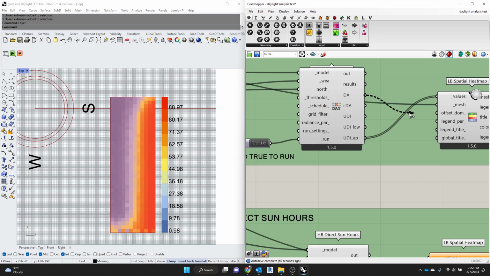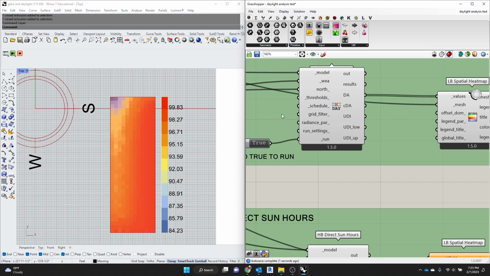And then these other results are similar. Daylight autonomy is not just below and above the threshold. It's whether it's within the lower and upper. So 99.8% of the time, it is either above or within these spots here. But this isn't necessarily a good result. It means that it's probably too hot in those spaces.